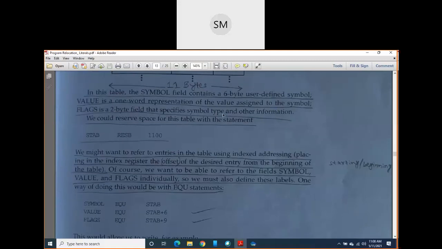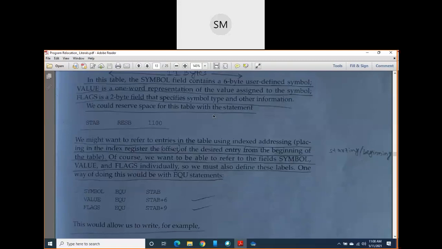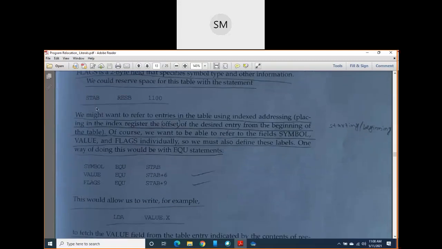What it is going to specify is what type of symbol it is, and other information. The types of symbols we will discuss in the next topic, when I come to the expression topic, so don't worry. Next, we are going to reserve an amount of memory for this table by using this statement. STAB is a label and RESB is an assembler directive which will reserve bytes. How many bytes will it reserve?